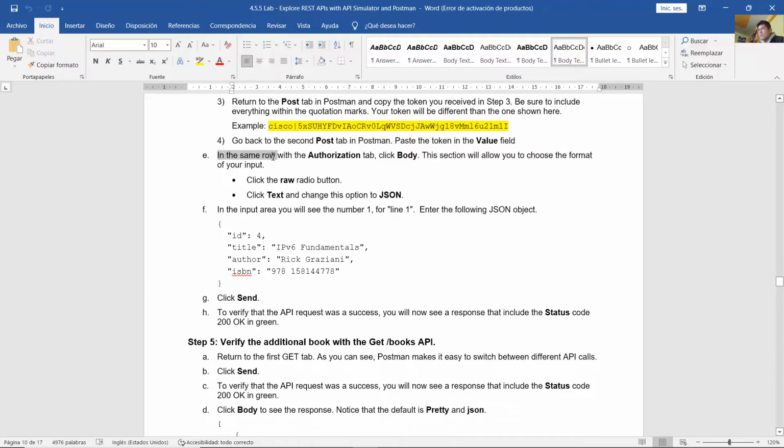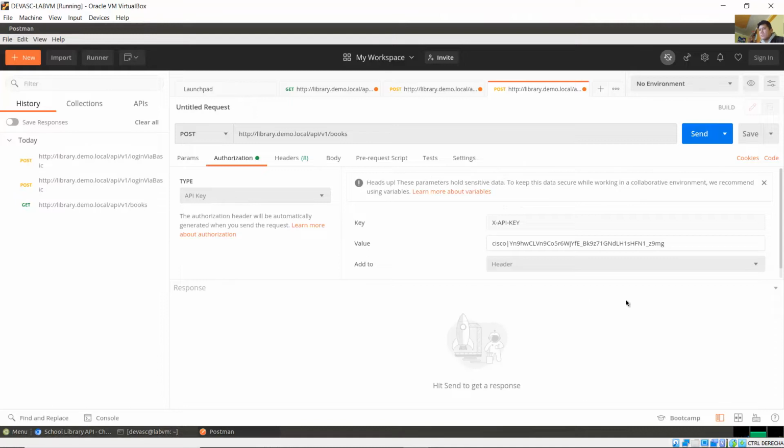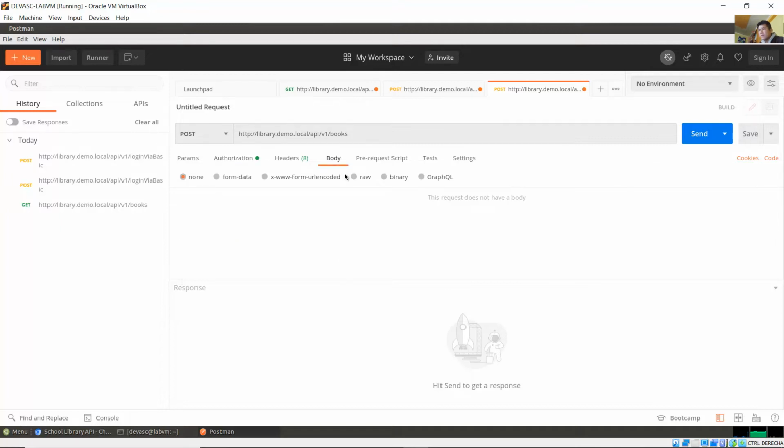In the same row with the authorization tab, click body. This section will allow you to choose the format of your input. Click the raw radio button, click text, and change this option to JSON. And click on body. Raw. And on text, use JSON format.